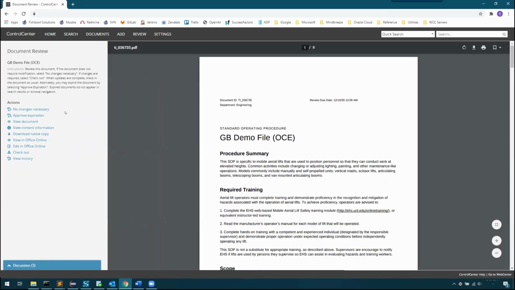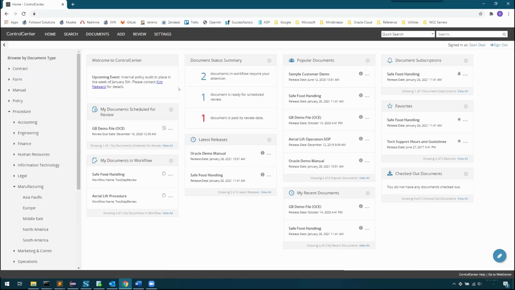And from here, you can choose if there are no changes necessary to the document, or if you want the document to be expired, or if you want to check out and create a new revision, you can make your choice on that. And the scheduled reviews really help keep documents up to date within ControlCenter and help prevent things from getting obsolete.